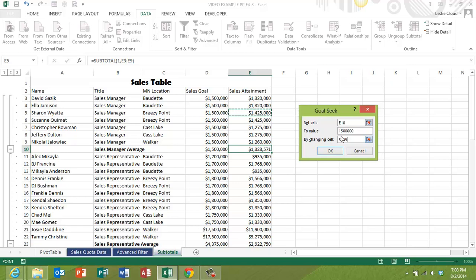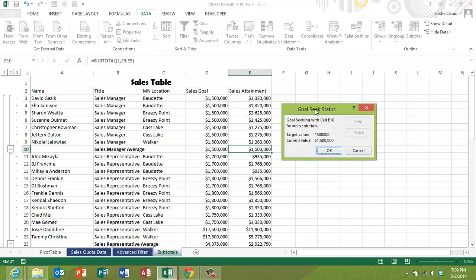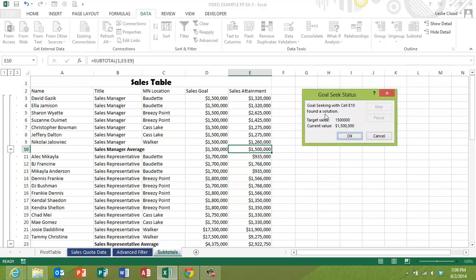You just have to figure out in advance what it is that you already know. This is the number that we're shooting for, a 1.5. This is the number that we want to see. What is it going to have to be in order for us to get to the 1.5? So let's go ahead and click on OK. You can see it's calculating, and it found a solution for us.